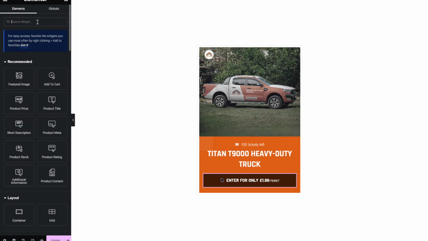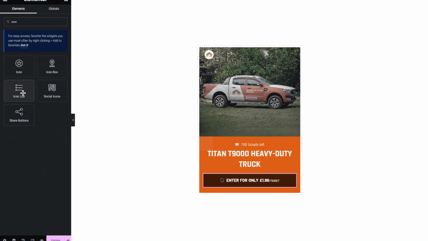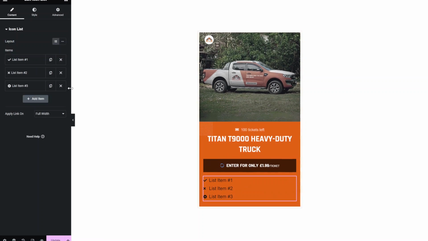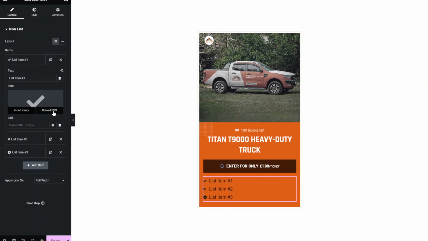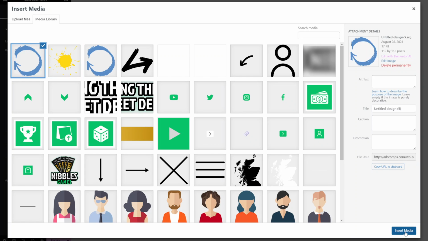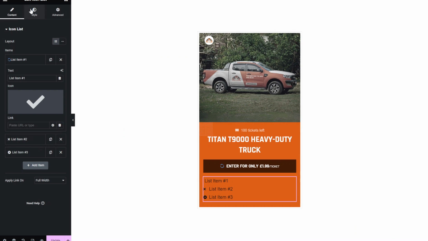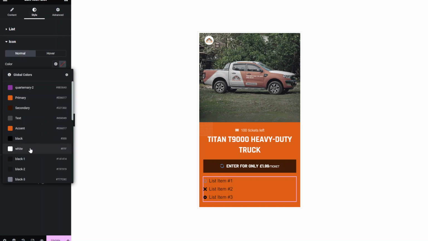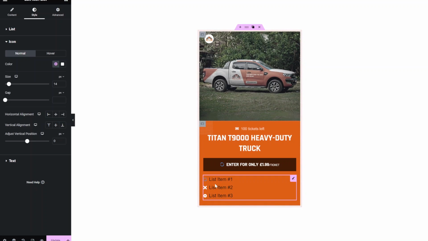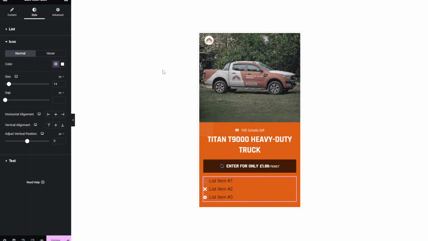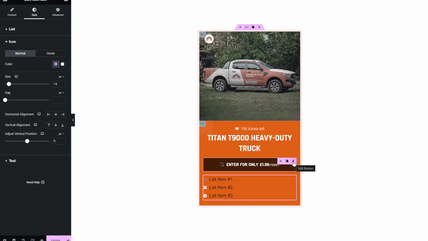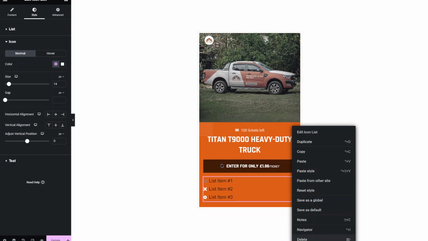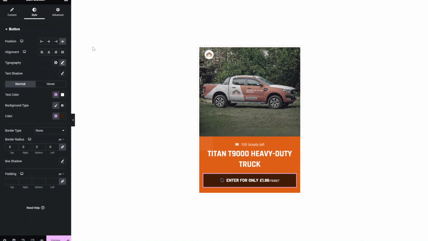Even using the icon list widget here, I'm just going to insert it for you guys. If we upload the SVG, and then we style it, as you can see, it does not change color. So this is really a challenge for us, but don't worry, a single line of code will fix that. So I'm going to delete this. Let's go back to the button.